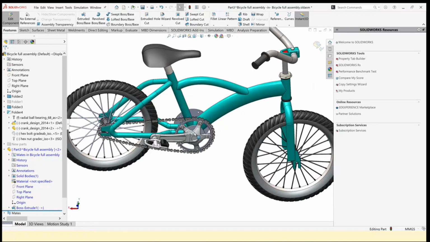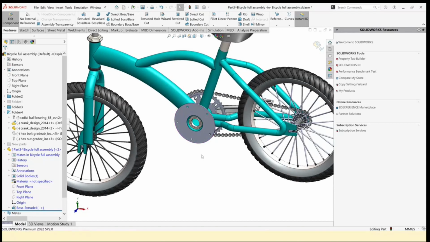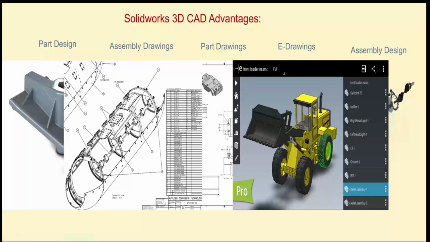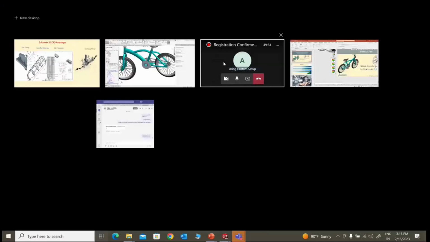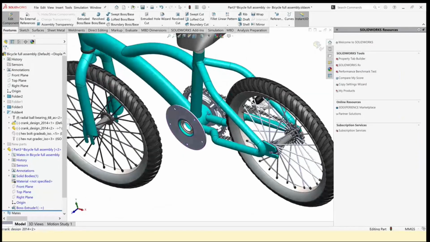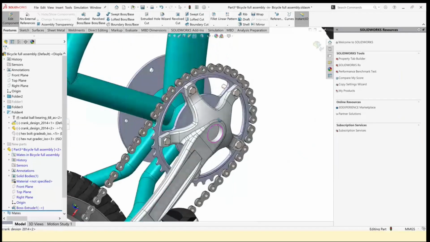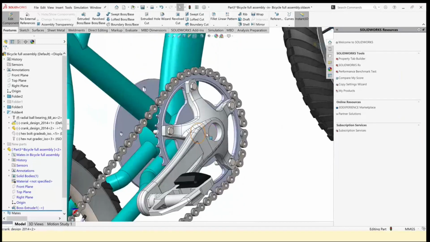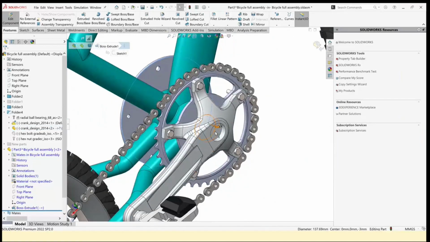You can easily make use of these mouse gestures. So let us go back to the presentation. Now let us see how easy it is to create drawings, part drawings in SolidWorks. So let us draw this crank. I have already one drawing.